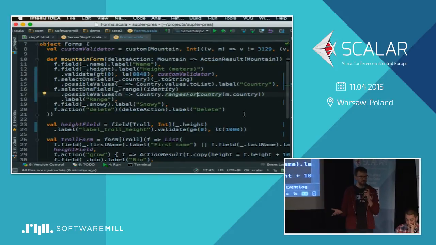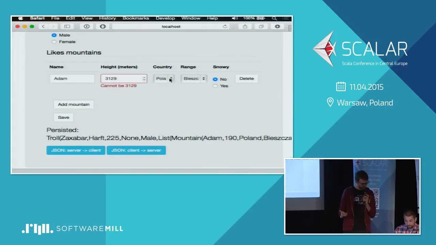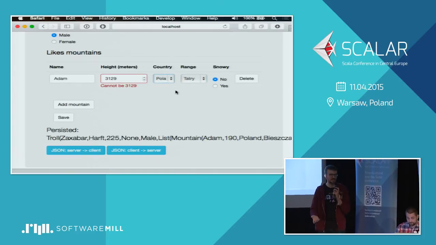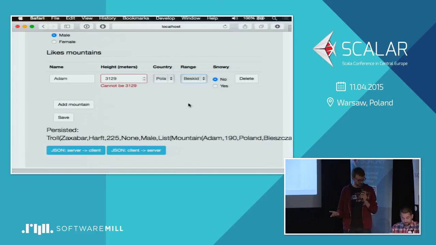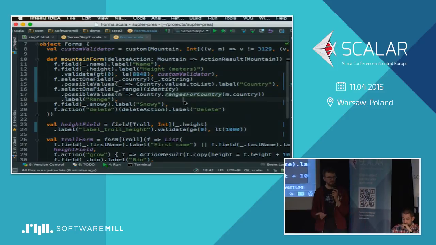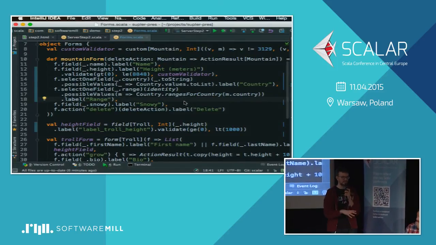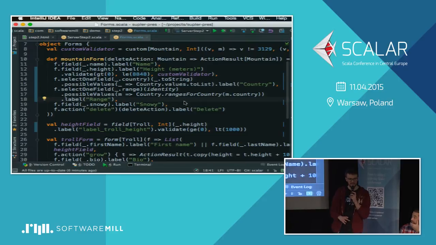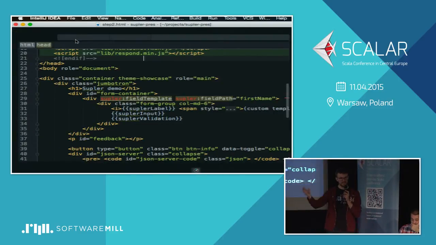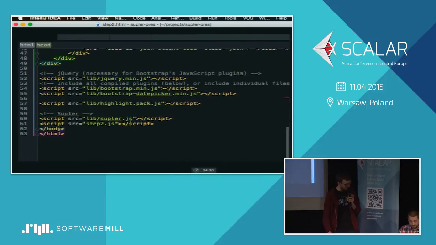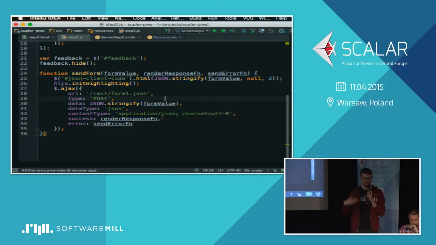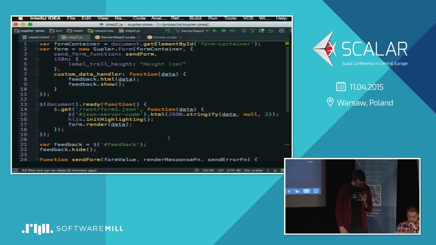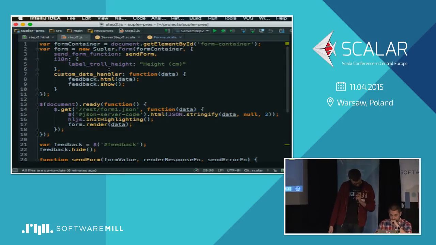So if we go to the form and we actually try to change things, like we change the country, you can see that the possible mountain ranges change as well, right? And that is again handled automatically by Supler. You don't really need to add any specific code, right? On the front-end side, we didn't really change anything compared to our original demo. It's still just getting the JSON and rendering it and providing the send form function. Okay, so going further.